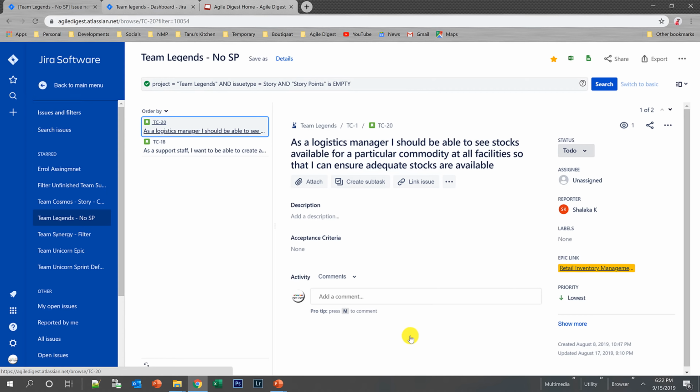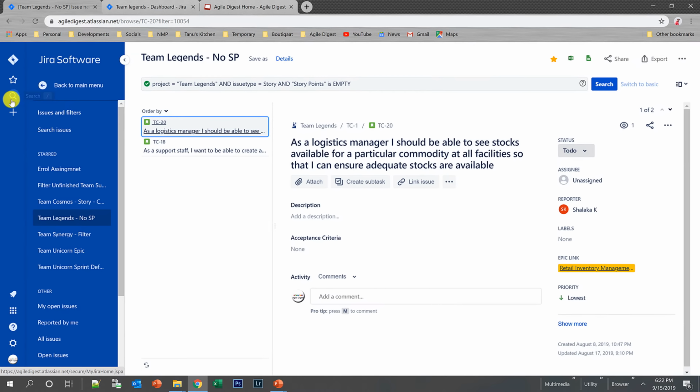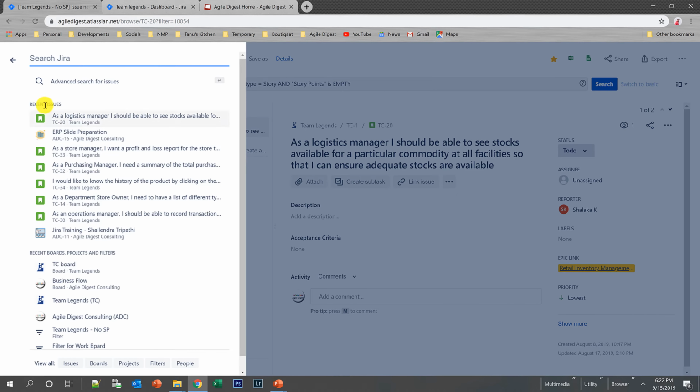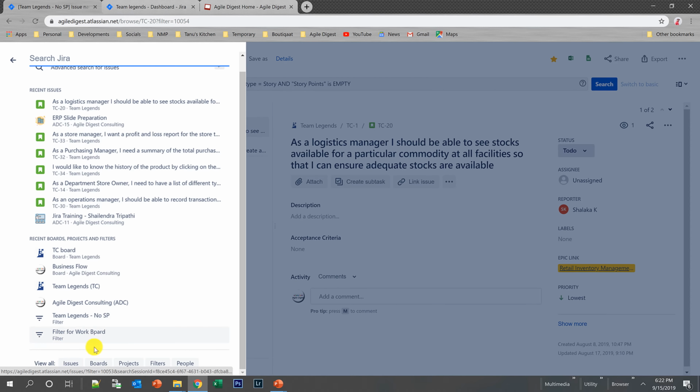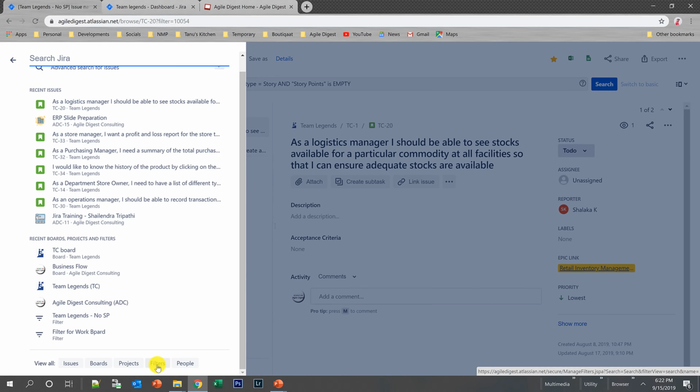There is another way of searching. If you are searching issues, this is the way, but if you are searching something else, for example, if you click on this blue search button, let me show you once again. If you click on this search icon, it shows the recent issues and everything, but at the bottom, if you see, there are some other options. It asks if you want to search for issues, boards, projects, filters. So let's try to search for the filters that we have created.